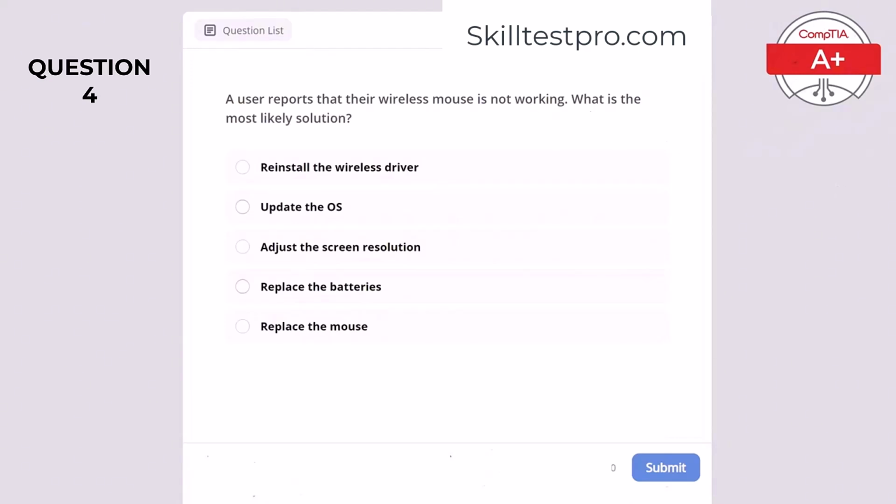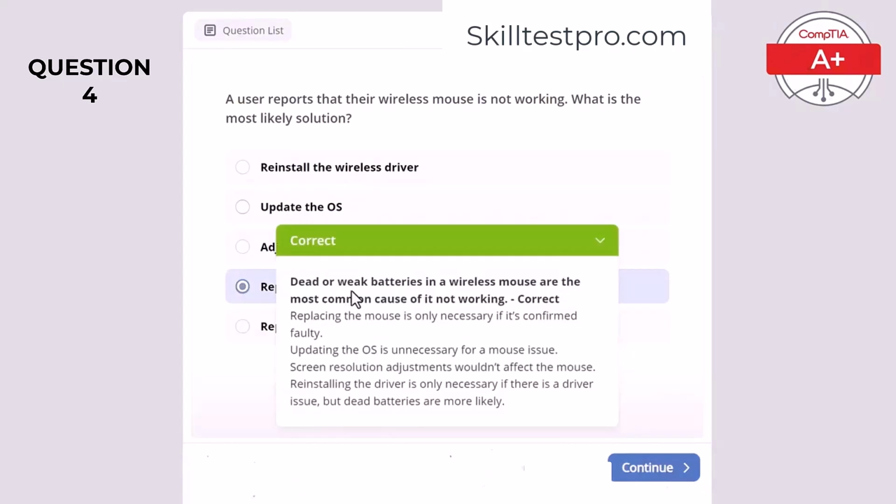Next question: a user reports that their wireless mouse is not working. What is the most likely solution? Reinstall the wireless driver, update the operating system, adjust the screen resolution, replace the batteries, or replace the mouse. The correct answer here is replace the batteries, as dead or weak batteries in a wireless mouse are the most common cause of it not working. Replacing the mouse is only necessary if it's confirmed faulty. Updating the operating system is unnecessary for a mouse issue.